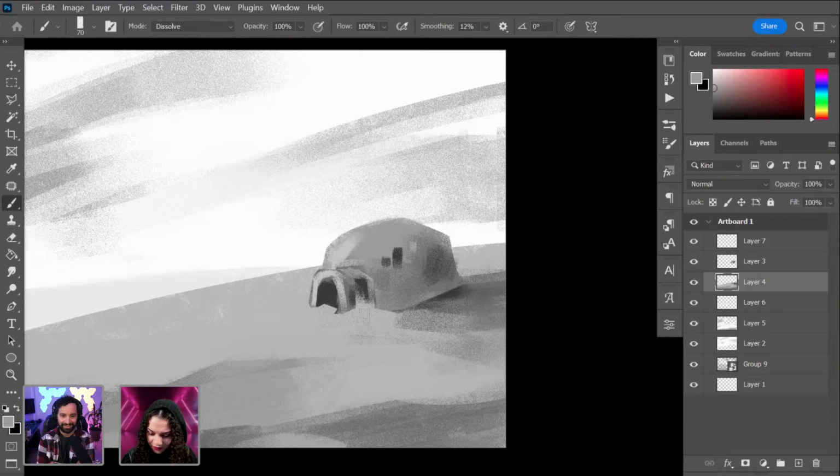Like, it's very hard surface in a way, and I like that. So I'm gonna go with it. I'm gonna keep this kind of vibe.